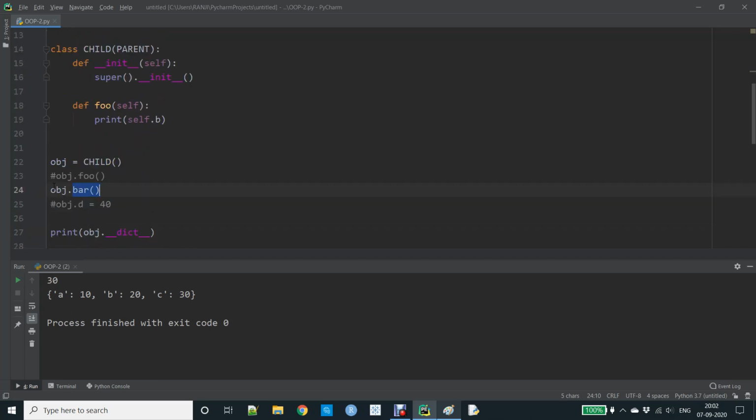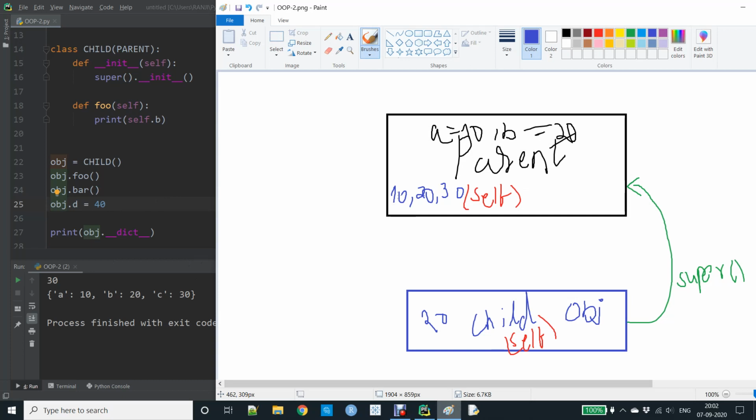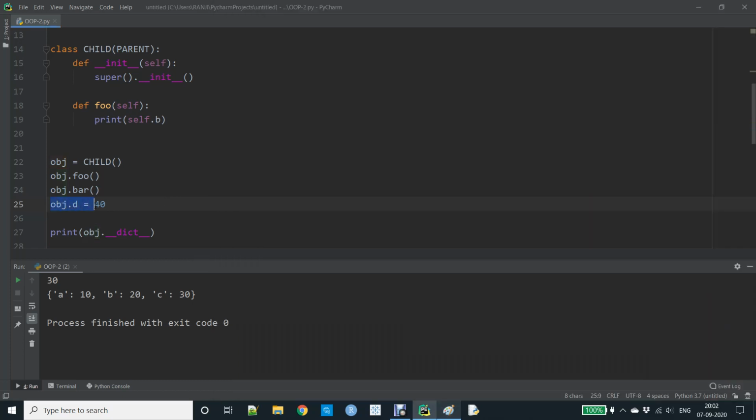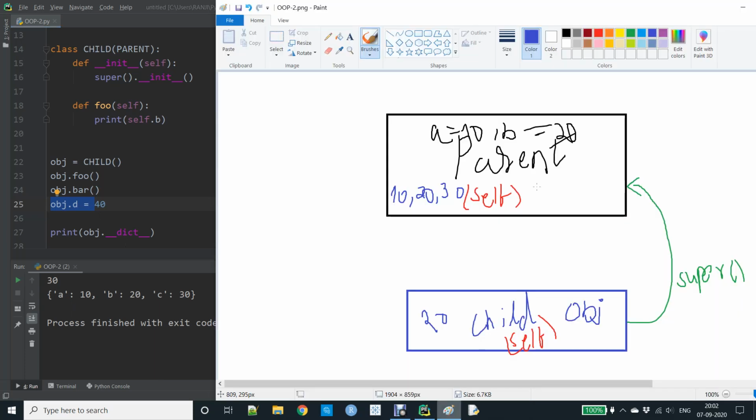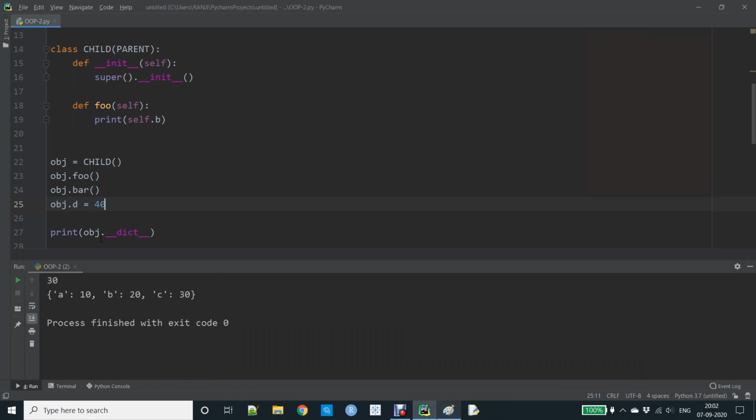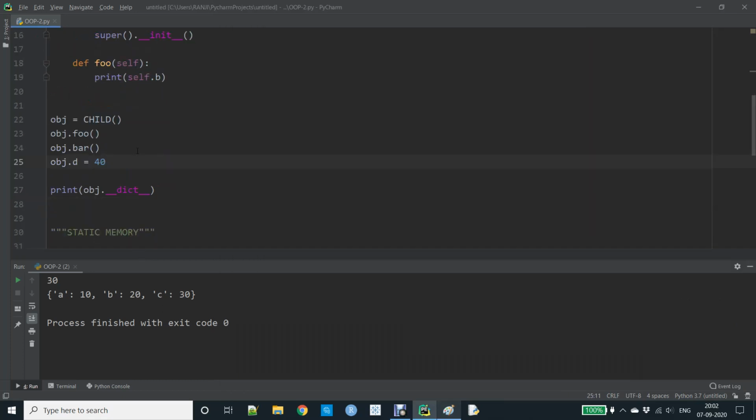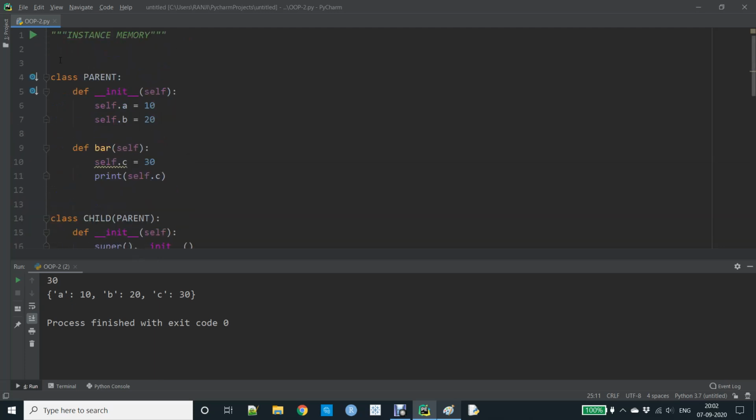Now one more way of object call is something like this: obj.d is equal to 40. Inside this you can see you have 10, 20 and 30. You don't have 40, but with this particular line it will create one more variable on the fly, 40, and it will reside inside this parent class. So if we just run this particular line, you can have A10, B20, C30 and D40.